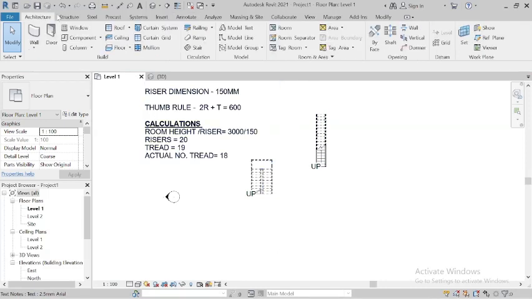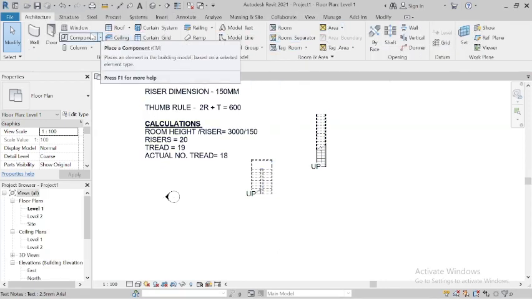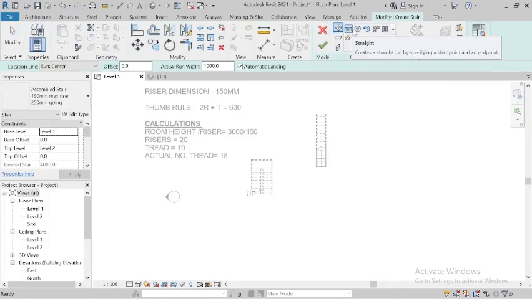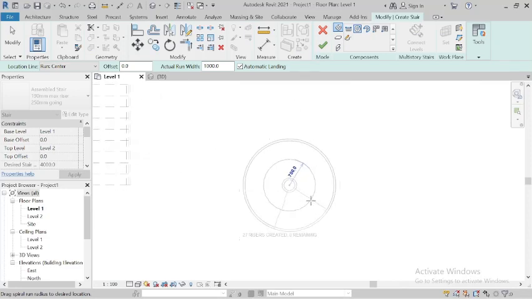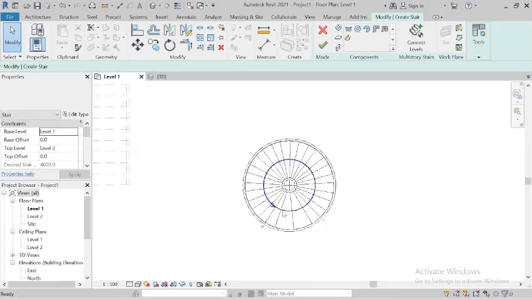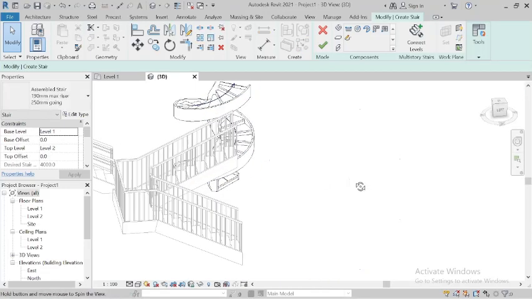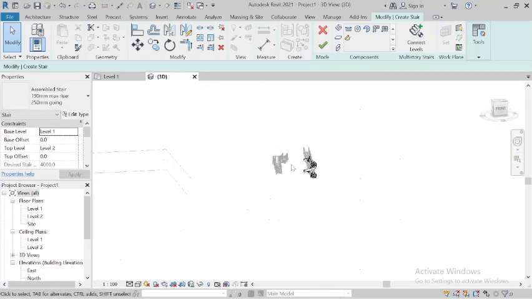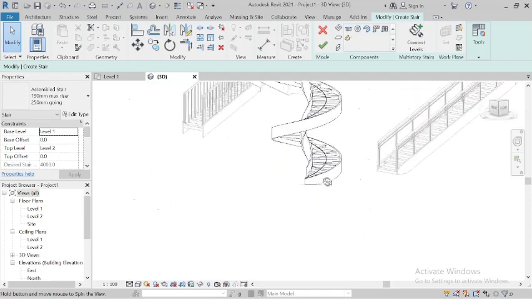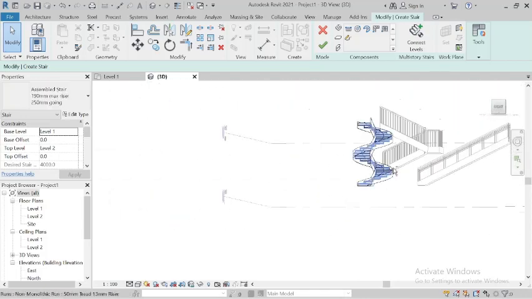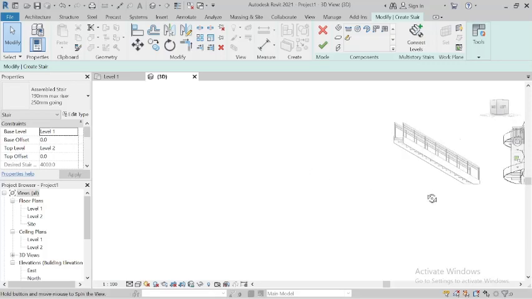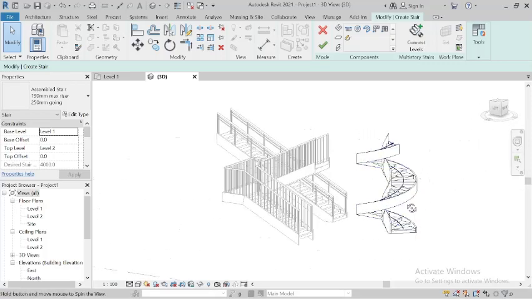So I'll go to architecture, go to the stair, take the spiral stairs, starting point. Let's see, 500. Depending on the space that you have, this is what you have generated. You see, we have the one that has the post in the middle.